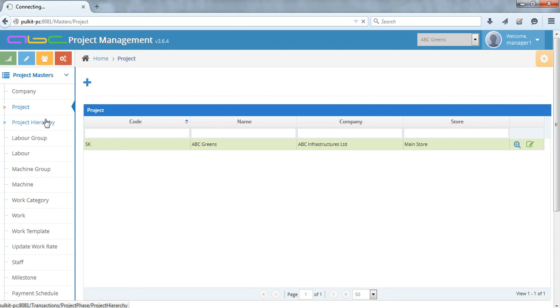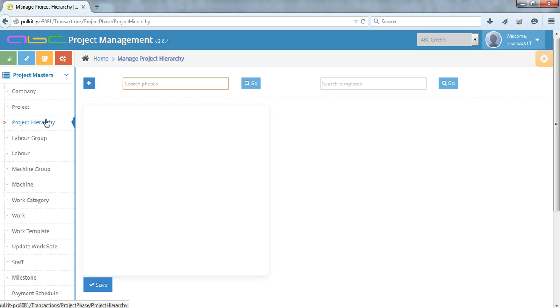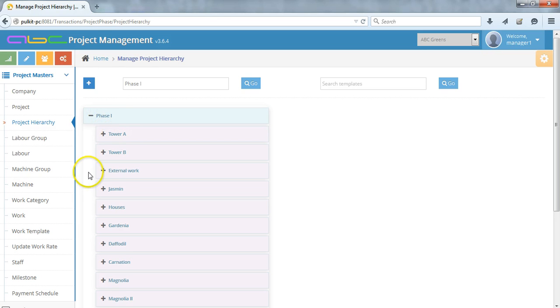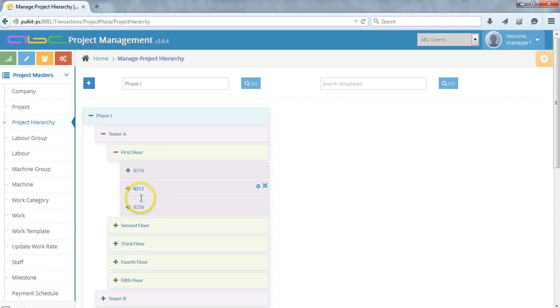Next comes the project hierarchy. Here we define the complete structure of the project, how and in what phases we are doing the construction. Like we have divided the project into 3 phases: phase 1, phase 2, phase 3. Phase 1 will have sub-phases like tower A, tower B, or some blocks like Jasmine or houses. A tower further has 5 floors, and each floor has its units. A work template has been attached to these units, which defines the complete BOQ of this phase. From here we can get a BOQ of any of the phases at any level.